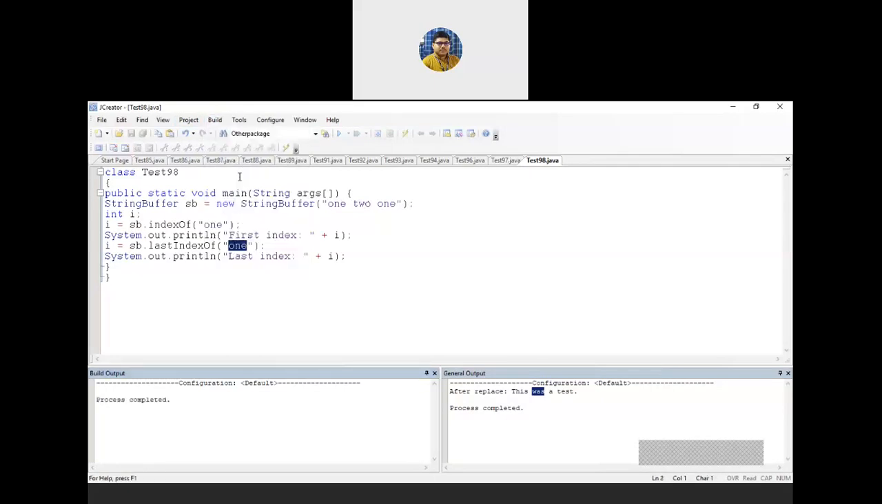Let me check. Look, the output comes: first index is 0 and the last index is 8, because this is the first occurrence of this string it returns, and this is the last occurrence of the input string 1. We are checking the first and last occurrence of 1 in the given StringBuffer object sb. So I hope this much is clear to you.